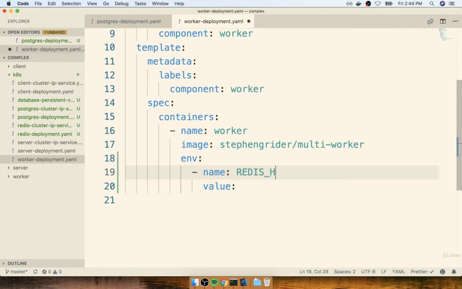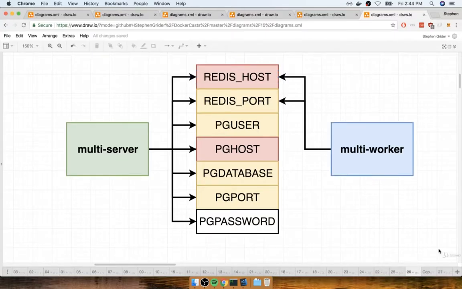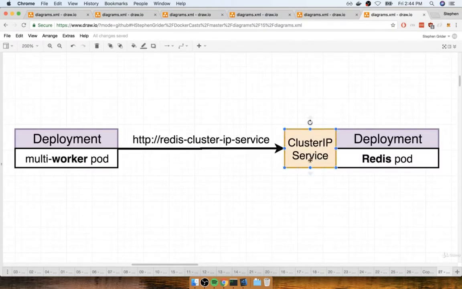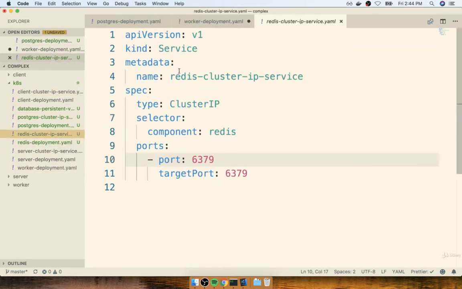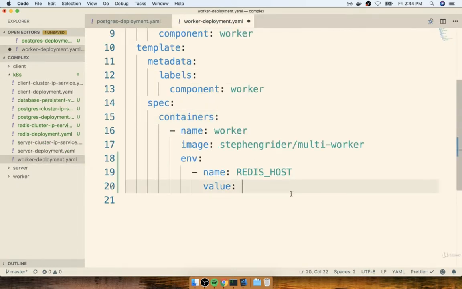So for our first named environment variable that we're going to pass into the worker, we'll pass in our Redis host. And again, this is going to be some type of reference telling our multi-worker container how it can reach out and connect to Redis. So what we want to put in here is the name of the cluster IP service that the worker needs to connect to get at the Redis pod. And again, in this case, it's going to be Redis cluster IP service, because that's what we provided as the name for that cluster IP when we put it together inside of our Redis cluster IP service file. So this is the string right here. That's what we care about. So for the value, I will put in Redis cluster IP service.